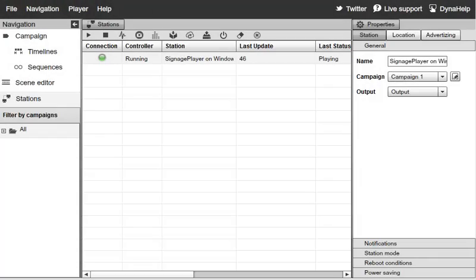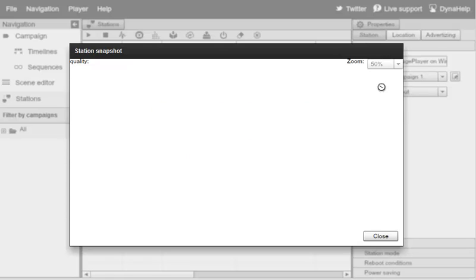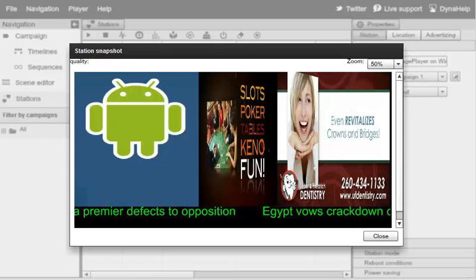And so now that we've covered the installation and setup of the Signage player, let's talk about some of the remote capabilities. One of the really cool things you can do is you can do live snapshots. So we'll select the Signage player and click on the camera icon, and you can do a live snapshot so you see what's actually running on the Signage player. Change the zoom and get a little bit better quality.